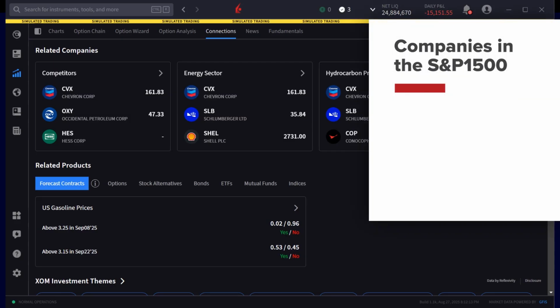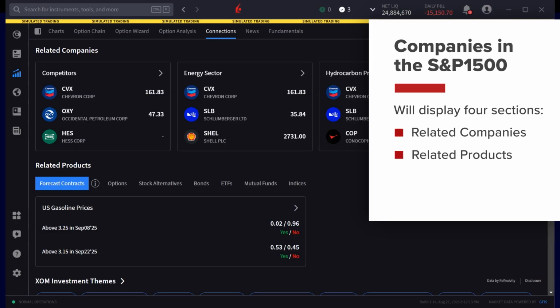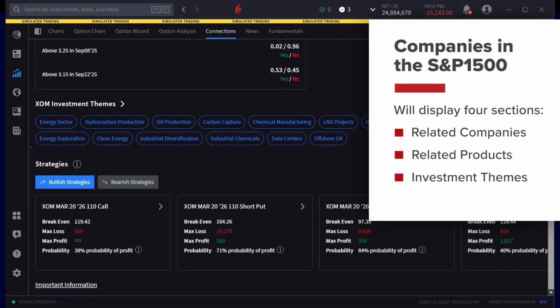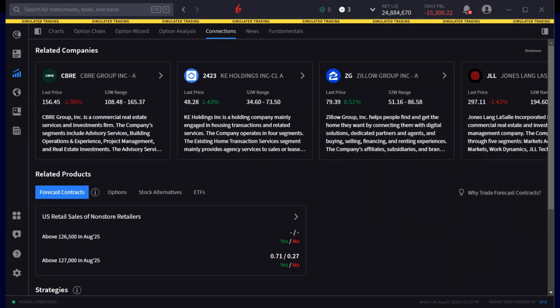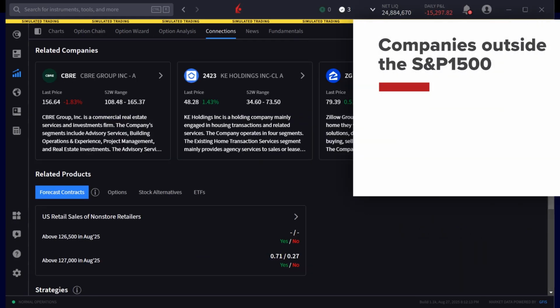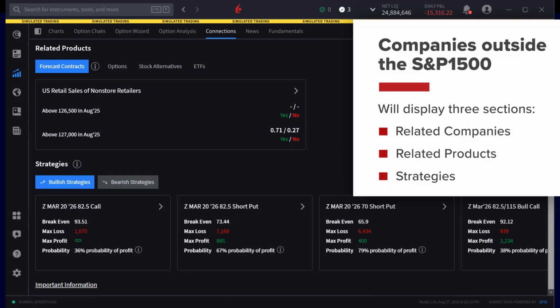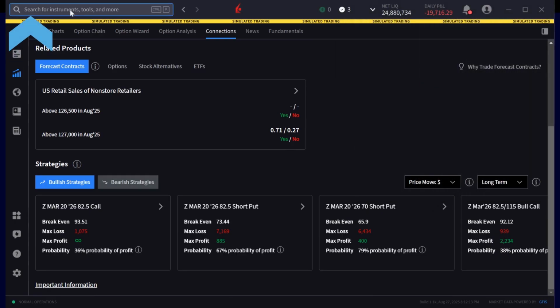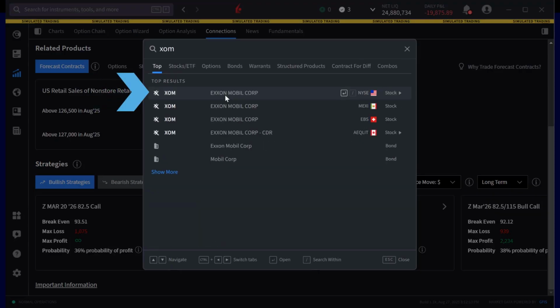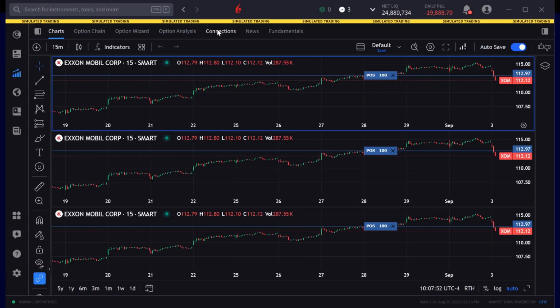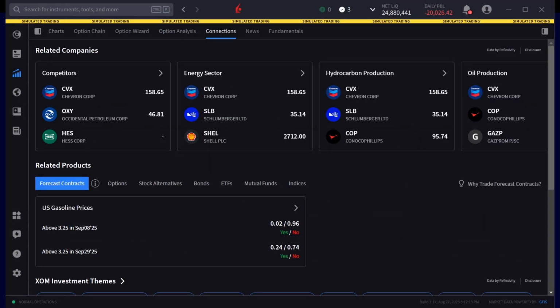Companies in the S&P 1500 will display 4 sections: related companies, related products, investment themes, and strategies. Companies outside the S&P 1500 index will display 3 sections: related companies, related products, and strategies. The investor starts by typing in XOM in the search bar and clicking on Connections after the chart appears. Since ExxonMobil is in the S&P 1500 index, 4 sections appear.